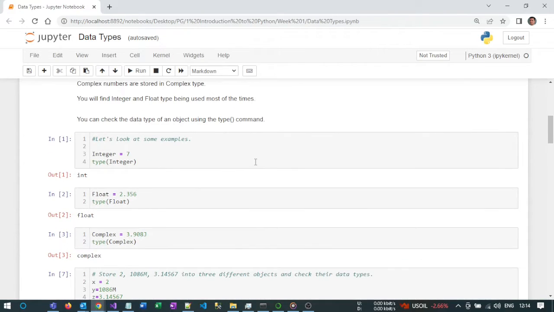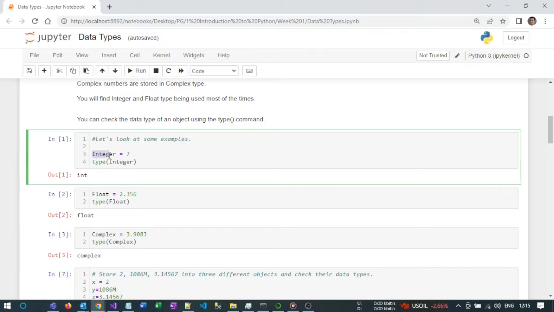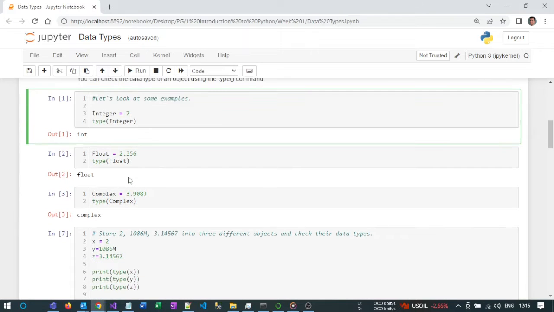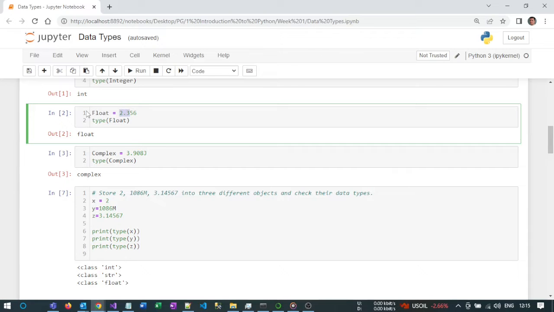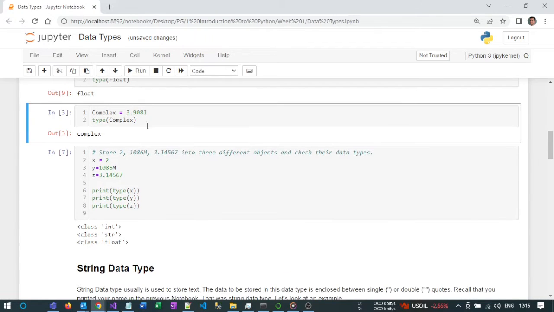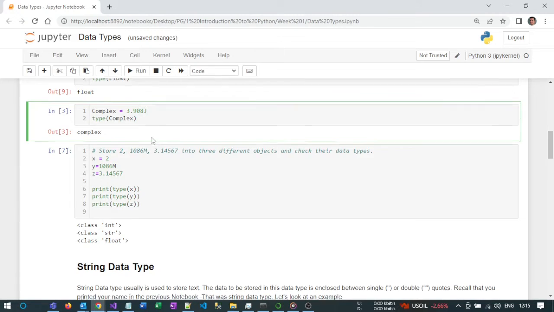So let's play with some programs. Here we are defining an integer number, and if we check the type of it, it will definitely give integer, right? Then for a decimal number, the system will automatically understand that there is a decimal, so it will be a float type. Now we have a complex number. To define a complex number, we put j at the end of that number, so the number will be considered a complex number.